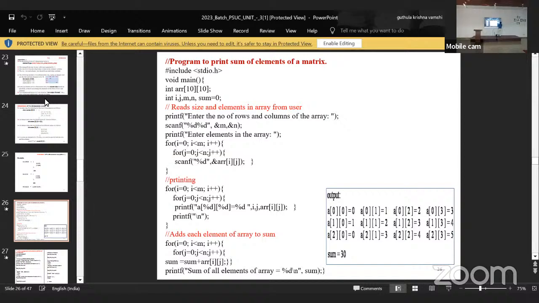So let us see, when you define it like this, 3 rows and 4 columns, and suppose you enter the elements like this, it will be created normally with 3 rows as well as 4 columns.